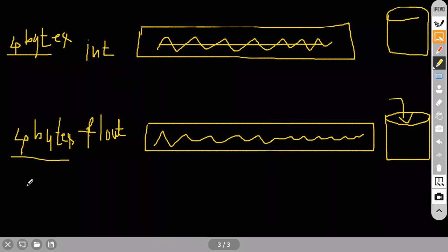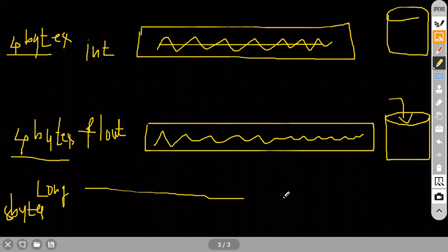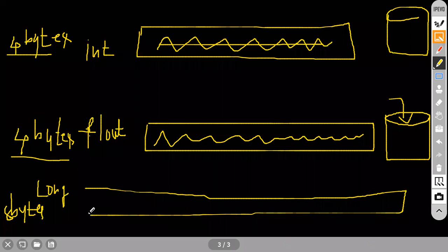Suppose think like that, I have a long. How many bytes will it consume? It will consume 8 bytes. Yes or no? 8 bytes. The length of that memory is a little bit bigger compared to float and integer. So I can place this data into this particular memory.